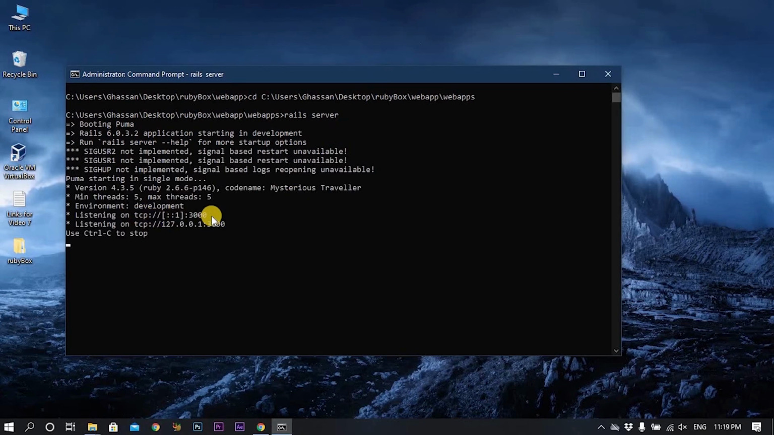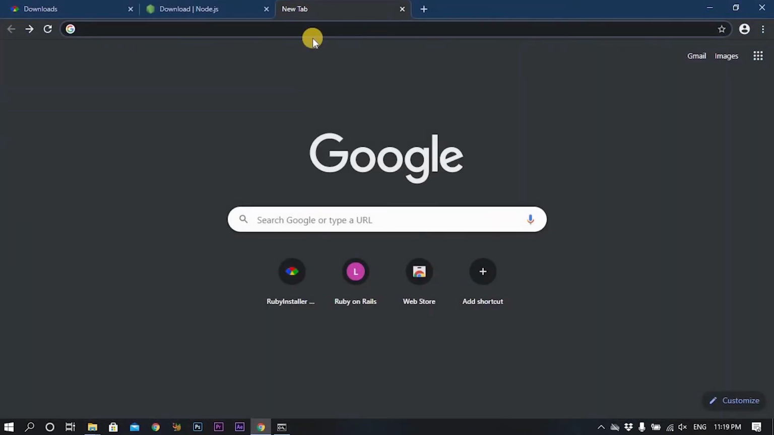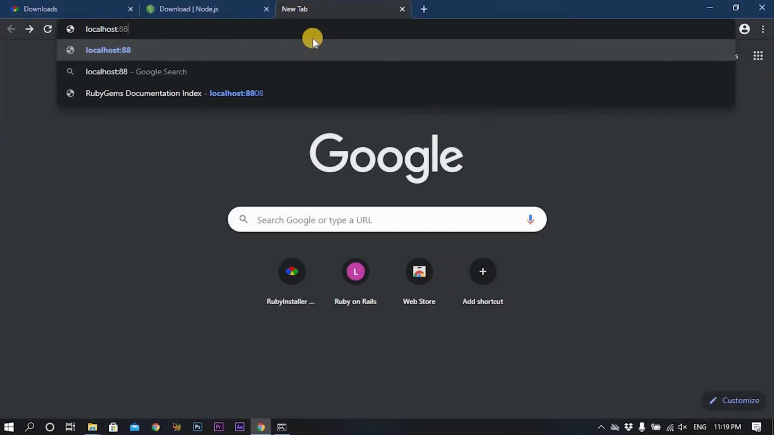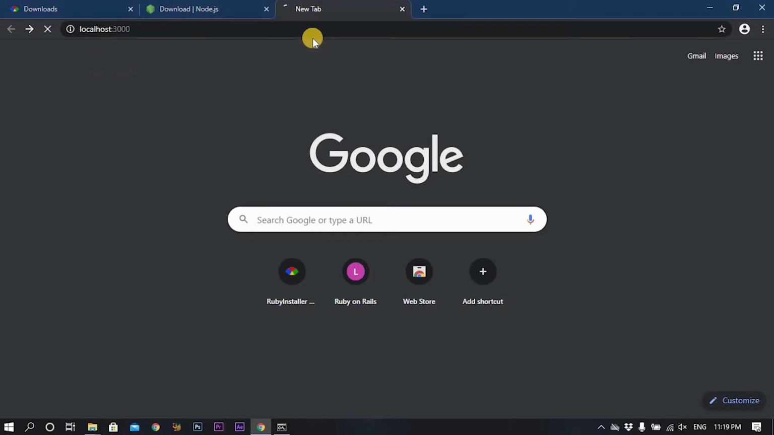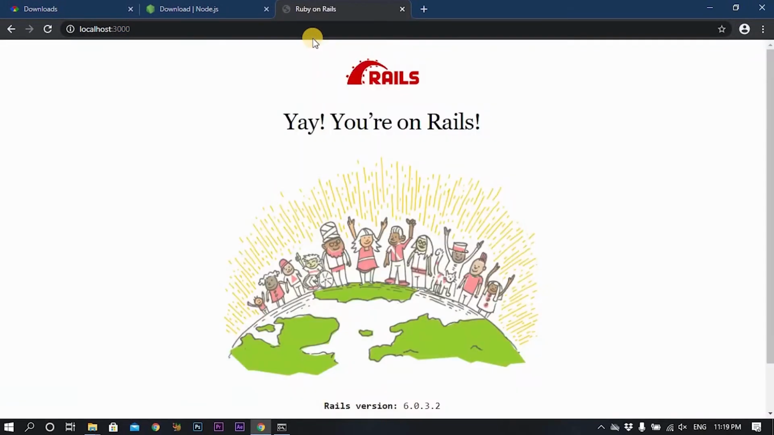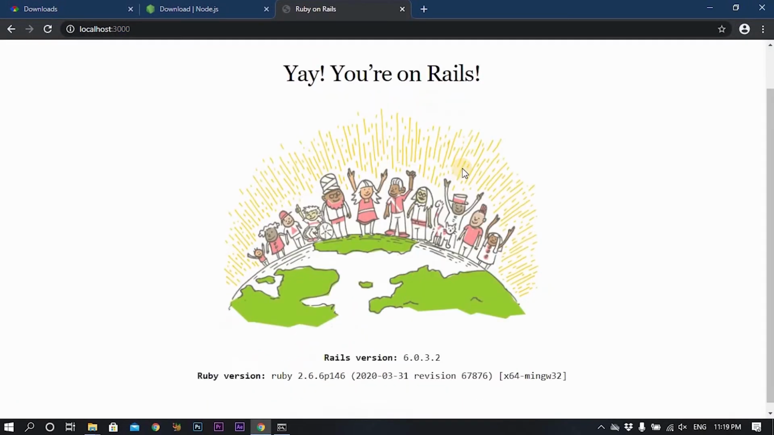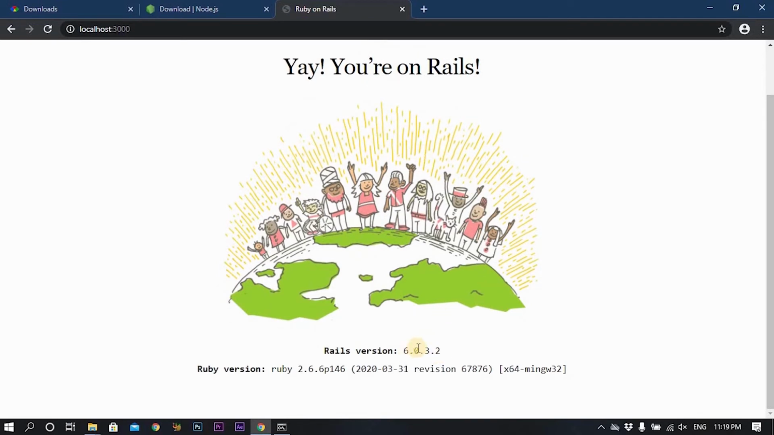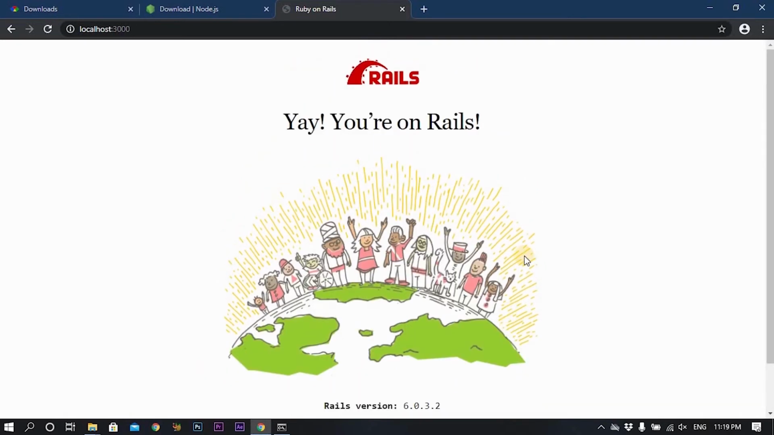As you can see, it's already running on port 3000. So you go to your Google Chrome, you search for localhost 3000, click on enter, and here you go. You are on Rails, you have the version 6.0.3.2, and the Ruby version is 2.6.6b146. And yeah, we successfully installed Ruby on Rails and we created our first application.